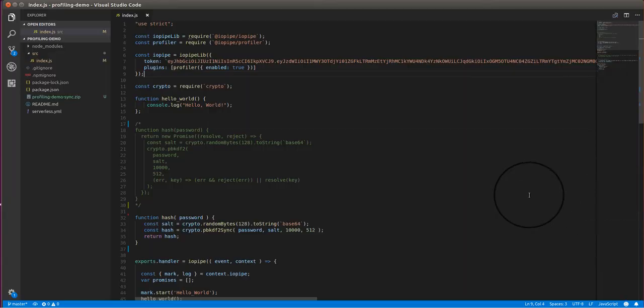All right, first things first. Let me give you a quick rundown of what I'm doing and how I'm doing it in this video. In the typical use case of IOPipe, you're going to be importing our libraries into your code base. And in this one, you can see I'm doing the profiler plugin. And then where I'm instantiating IOPipe, you can see I just added this plugin profiler enabled true.